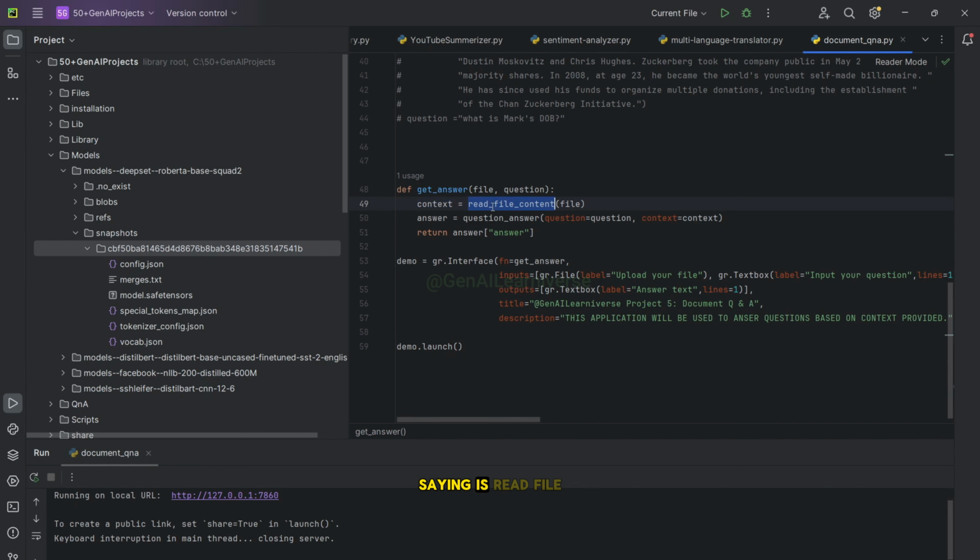So what we are saying is read file content, and then inside that we will be passing the file object. So ideally we should be getting the context from here, then we should be getting the answer, and the answer should be displayed over here. Okay, so let's try to see whether it is working fine or not.